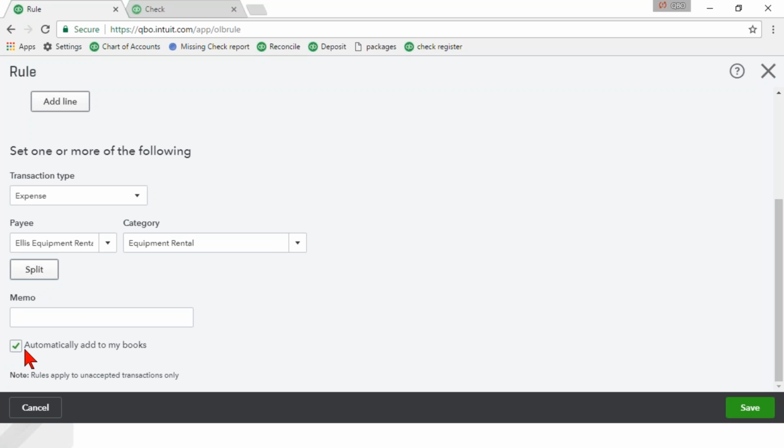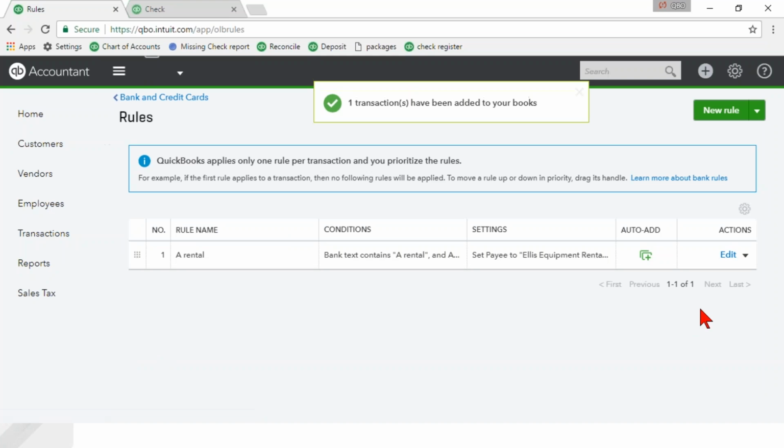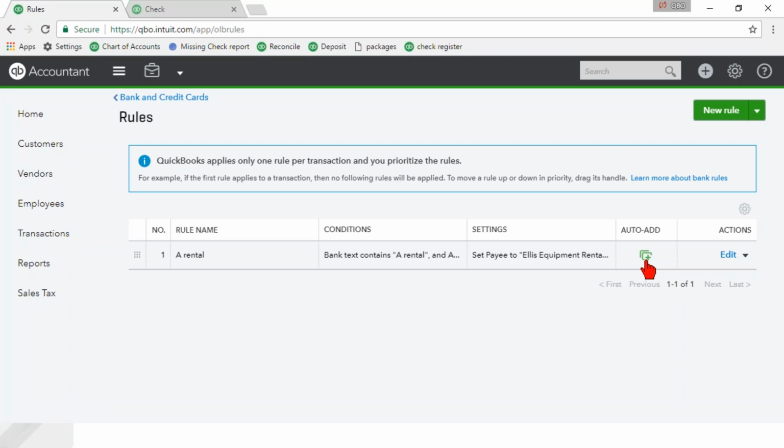Then this is what I love. Automatically add this to my books. Instead of it sitting under recognized transactions, you can tell it, you know what, I don't need to review the rent payment or the loan payment or the water bill or the electric bill or every time my client goes and gets gas. You know, as long as the gas, let's say, is less than $75, you can just go ahead and post it to, you know, fuel expense. So you can tell it to automatically add this to my books, saving big, huge amounts of time. Now, when I save that, notice this little thing here where it says auto add. You're going to see that icon when it auto adds something.